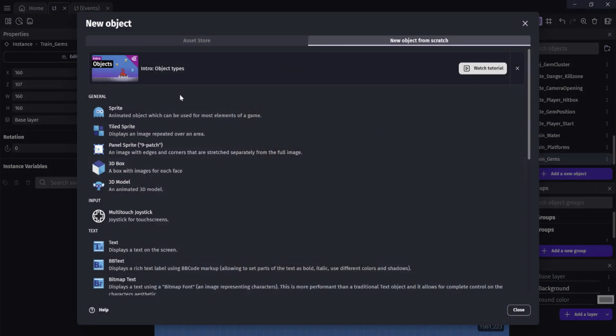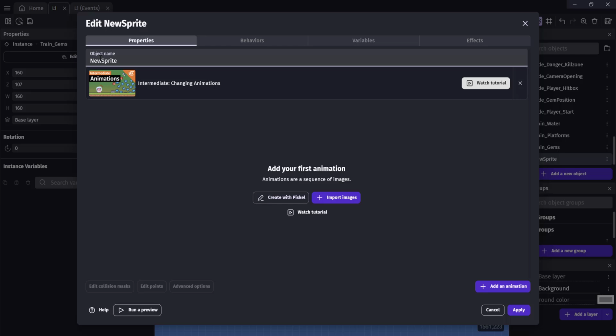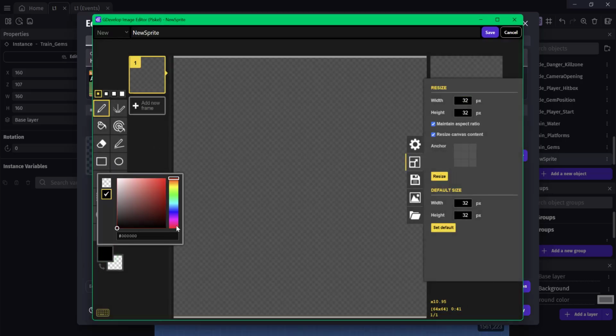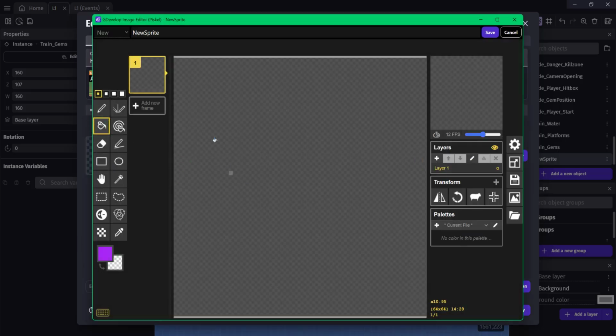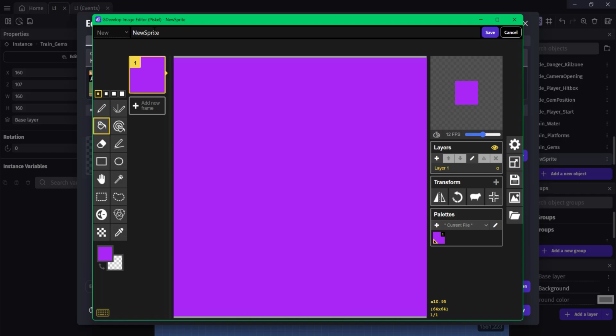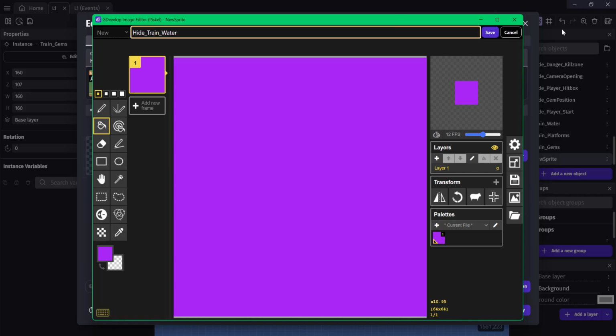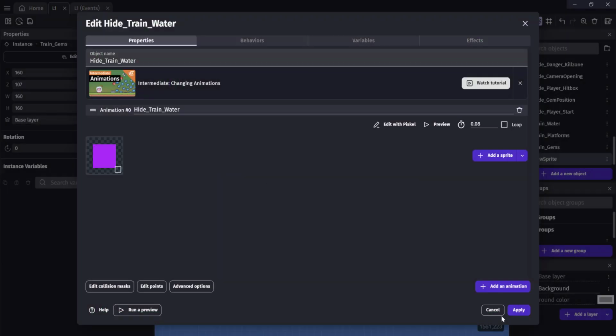I want to add a new object, sprite. Let's rename this as hide train water. I'm going to copy that text into the clipboard. Click Create with Piskel. Select a color. Let's switch to the bucket tool and fill that in. Paste the name in, and then click Save, and then click Apply.